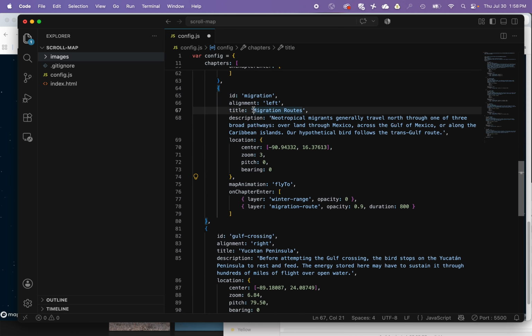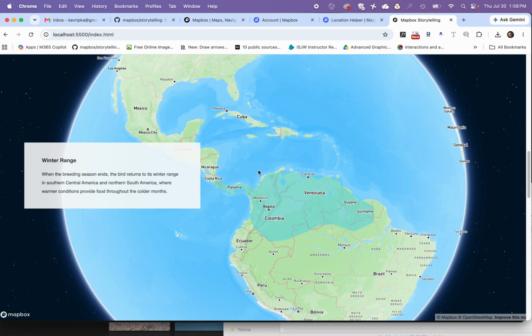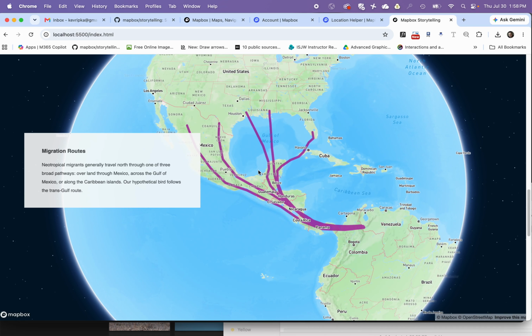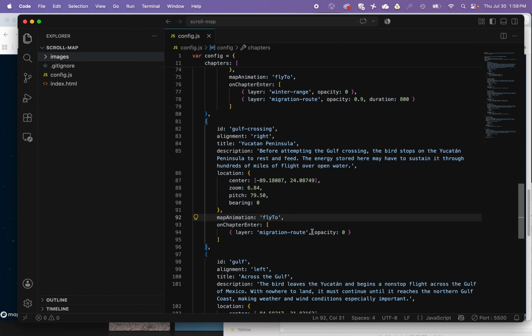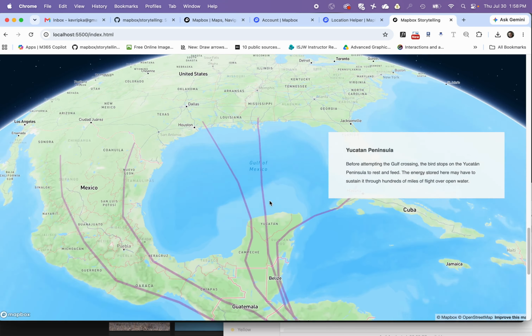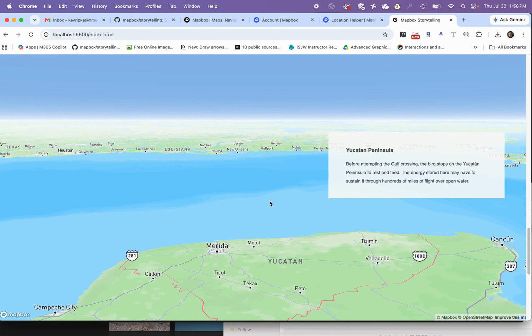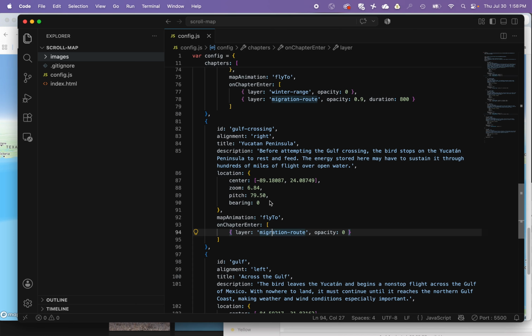And so you'll see we have, let's just see what we've wound up doing here, right? Winter range. Now I'm showing the routes, right? So if you notice on this one, we've hidden the winter range. We've changed the opacity of the migration route. Then here, we turned off the migration route and we went to the Yucatan Peninsula. And look at us looking out across the Gulf of Mexico, which is really big and we couldn't see across it, but sure.